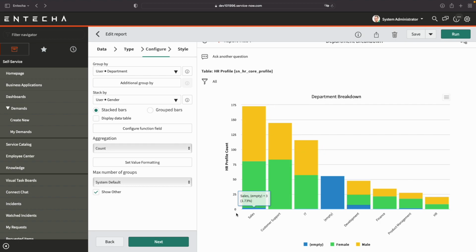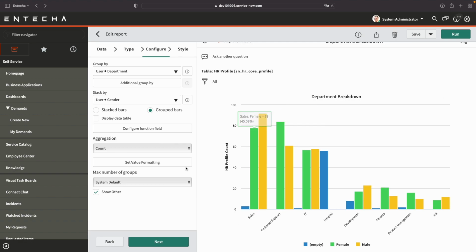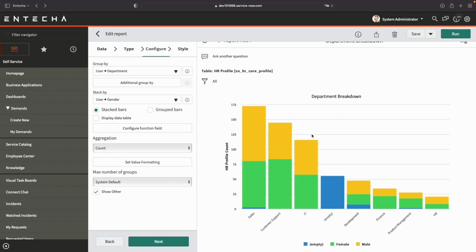As you can see, you've got a nice set of data shown on your departments, but also within there you have that gender breakdown stacked, or we can group it as well, so it looks slightly different in terms of visualization. Again, it's a personal preference. I prefer the stacked look because it's just a little bit neater. But again, within those, you're able to drill down. So if we were to click into here, you would be able to see a filtered list of HR profiles where the gender is female and the department is sales.